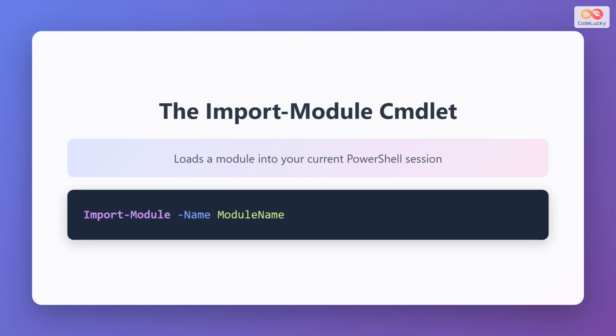The Import-Module cmdlet is your primary tool for loading modules into your current PowerShell session. Its basic syntax is straightforward. Import-Module followed by the -Name parameter and the module name you want to load. Once you import a module, all of its commands become available for you to use in that session. This is the gateway to accessing thousands of specialized commands that aren't available by default in PowerShell.